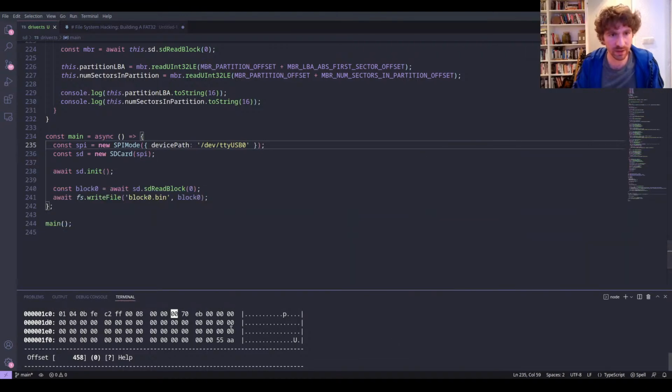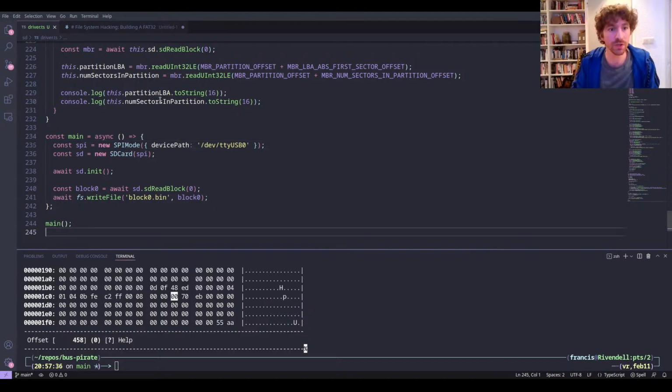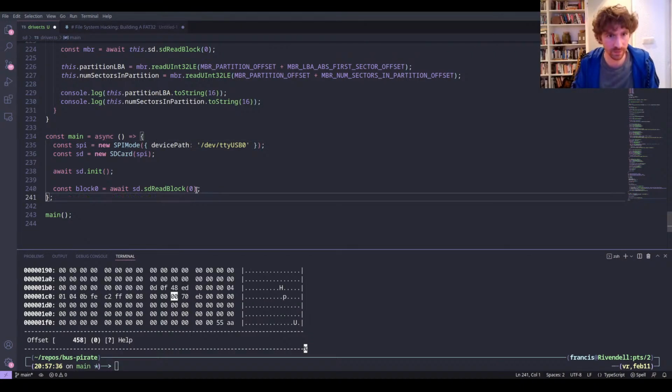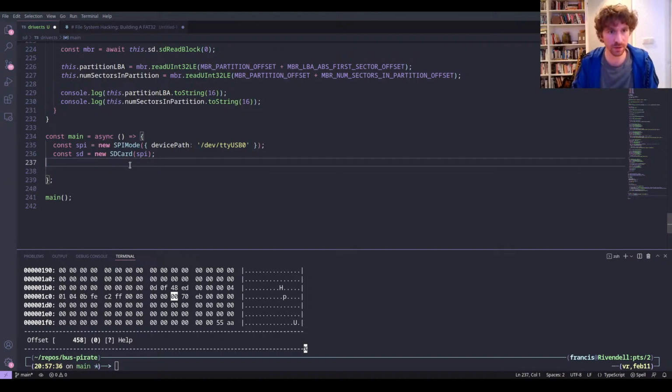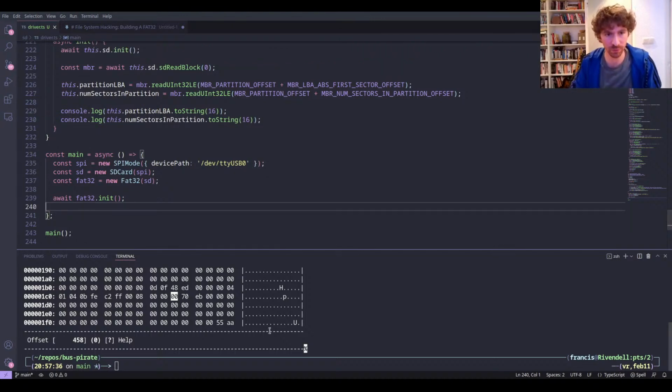Okay, so we know that we can read that stuff. We're going to log these things out. Let's try to run this now. Let's get rid of this, and let's get rid of the init, because we're going to do that in the FAT32, so we need to make a new instance of FAT32. We need to pass in the SD card. We need to await FAT32.init, and that's going to trigger the actions of doing these reads, getting the master boot record and everything.